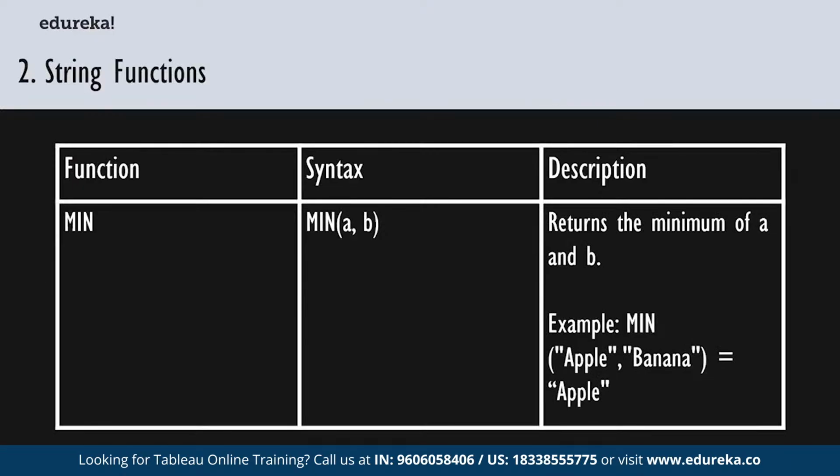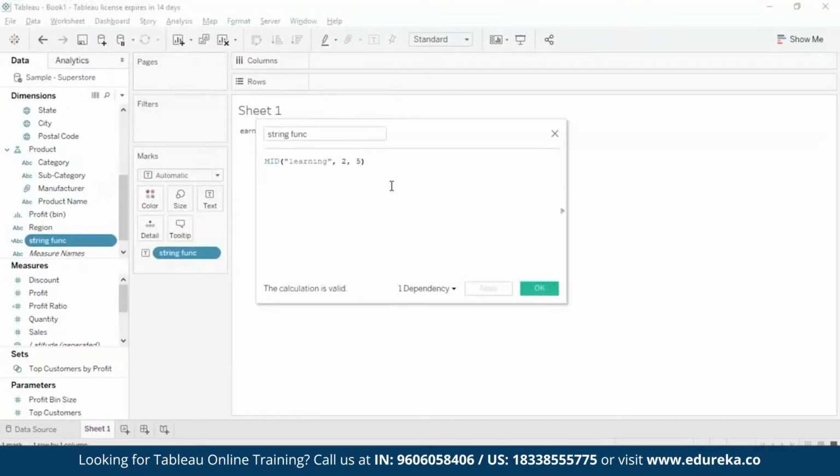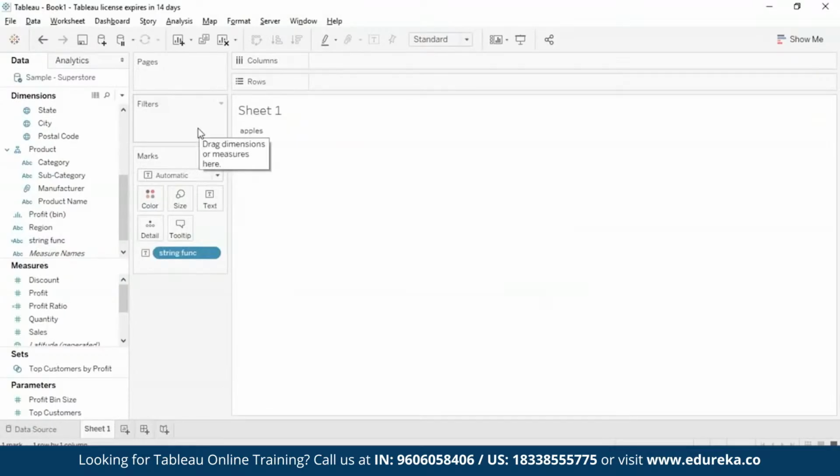Next we have min, which is the counterpart of max. It basically reverses what we got in max. It's going to give you the string with the minimum number of characters. So we're going to do the same thing, apples and bananas. You can also put in a field in here and it'll give you the least value from that certain field. So as you go, apples having the minimum number of characters.